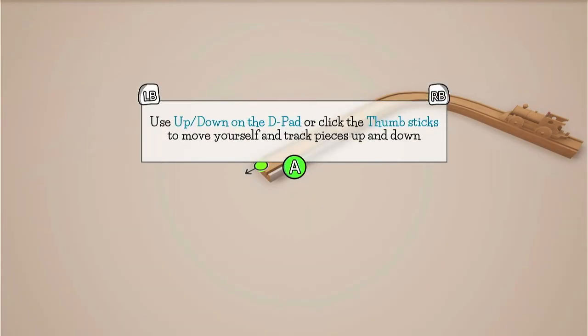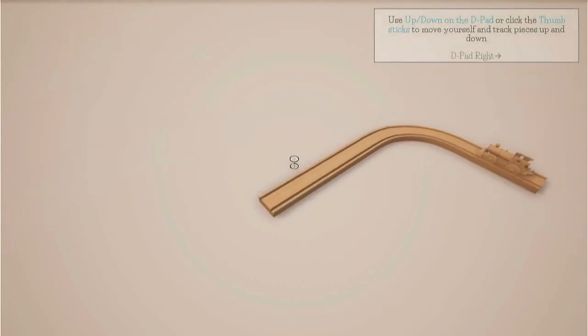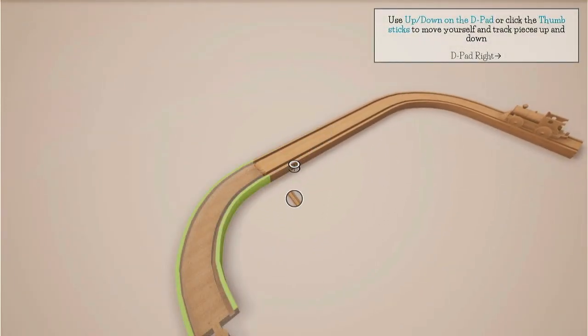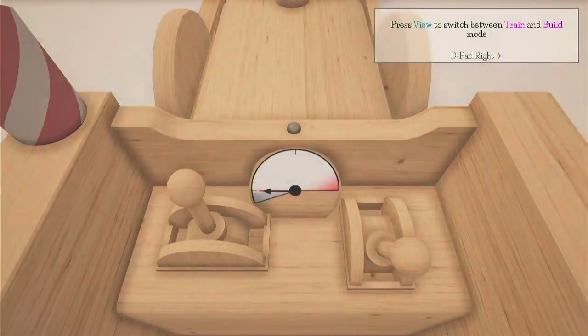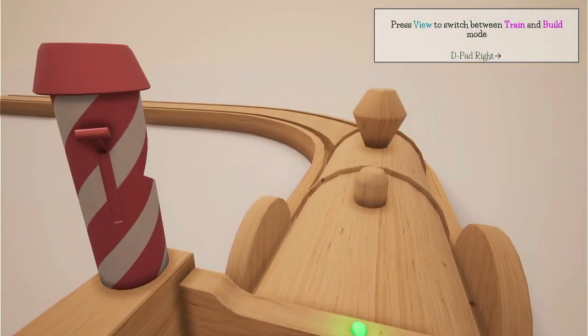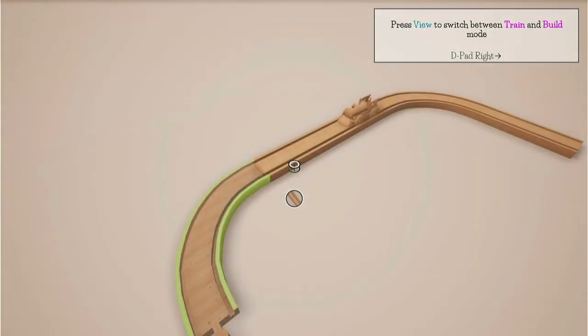Use up or down on the D-pad or click the thumbsticks to move yourself and track pieces up and down, so we can zoom in and out. Press view to switch between train and build mode. So yes, now I'm riding on my track. Look at me. I'm not going to spoil it just yet though, I want to build it first.